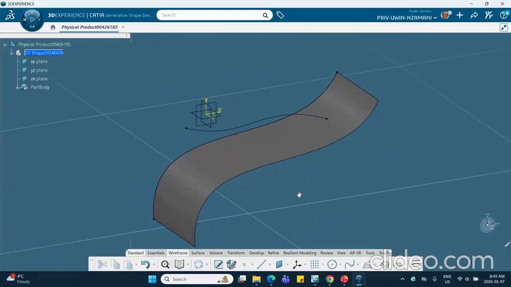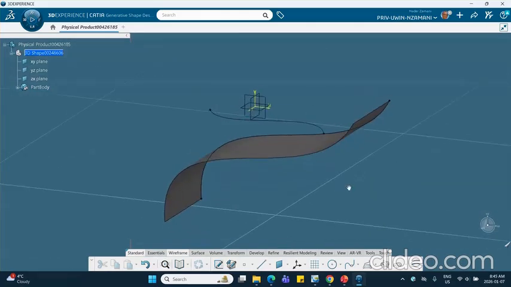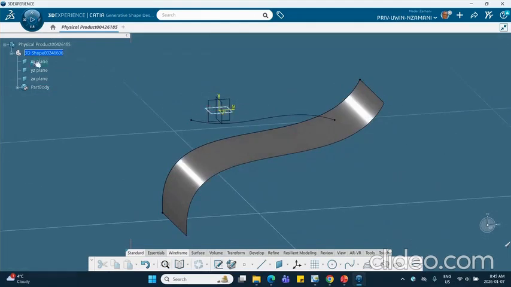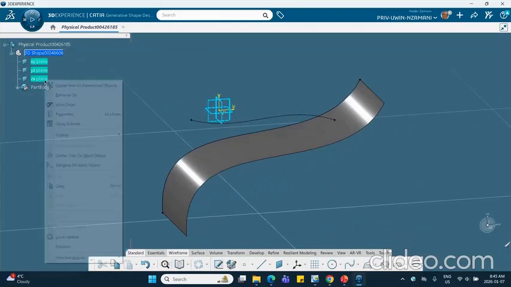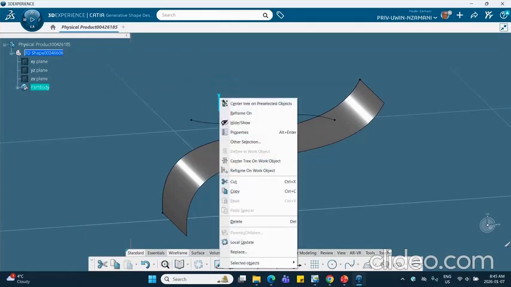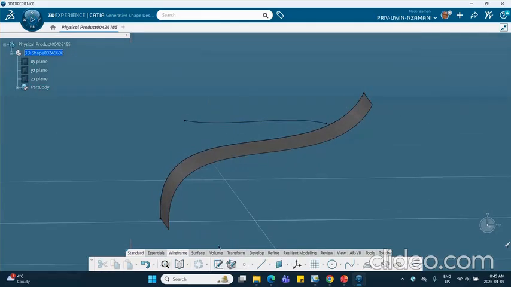So what we have here is a curve in space. You can see that in space and a surface. These planes are not critical, so I'm going to hide them, and also I'm going to hide these two. Okay. So in the wireframe tab, there is a projection here.